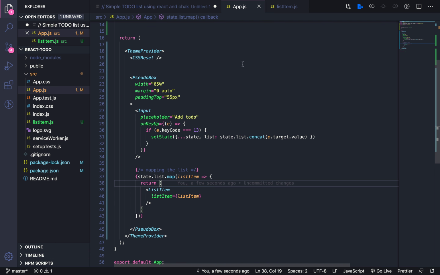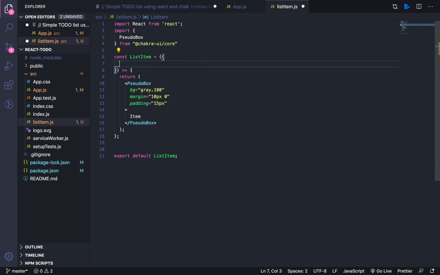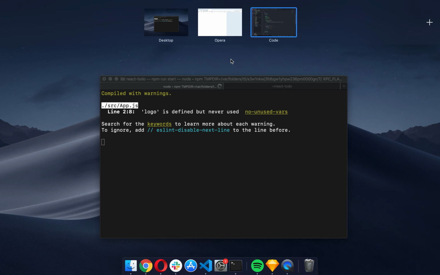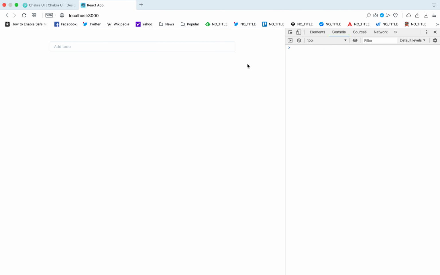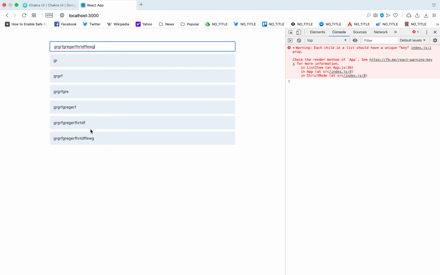Now, this data is going to come over here as props. So I'm going to destructure this props, and I think this is good practice. List item, small l here, right? And I'm going to print. So this list item is what we're going to use over here. So now we have nothing, and as we add, as we can see, everything is being appended. So that is exactly what we want.